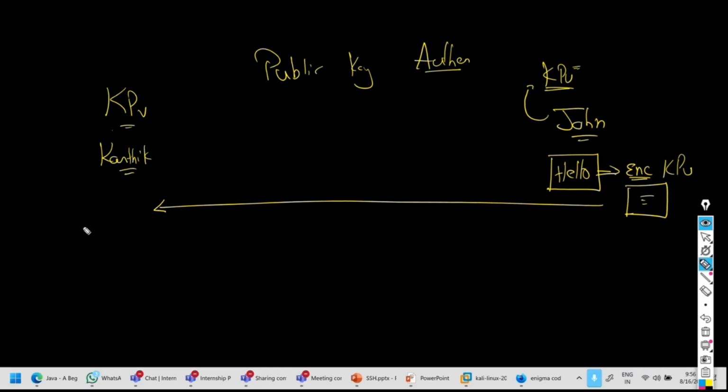So now I'm able to decrypt this message. I can send back the message telling that this is the message you sent. No one else is able to decrypt this message because no one will have access to this private key out there.